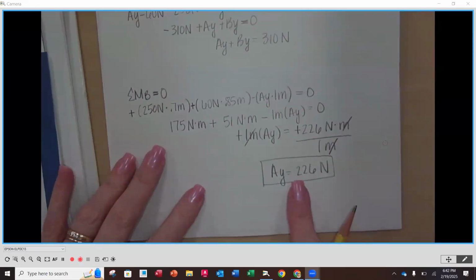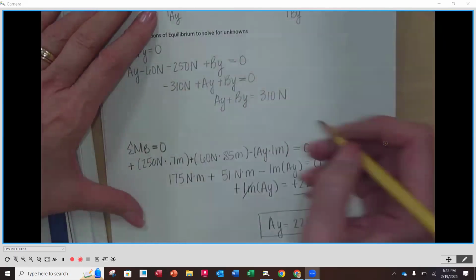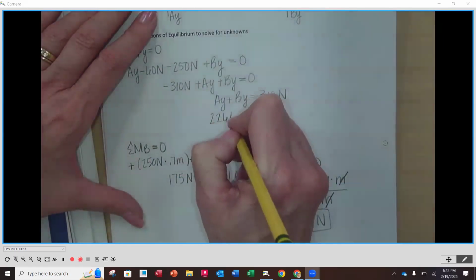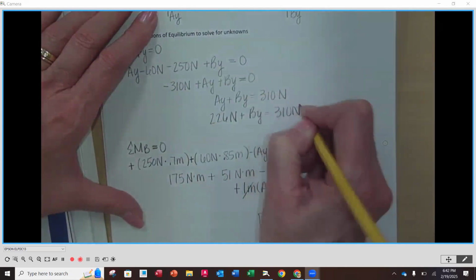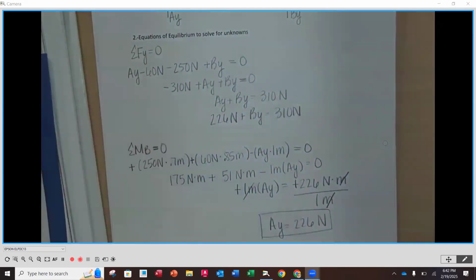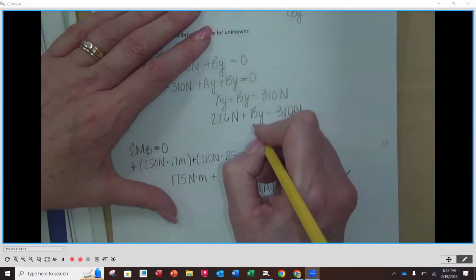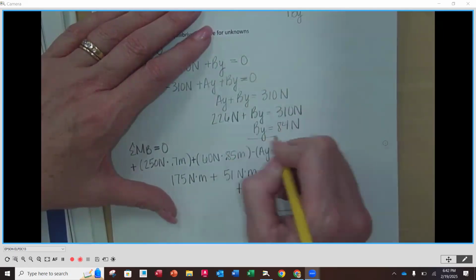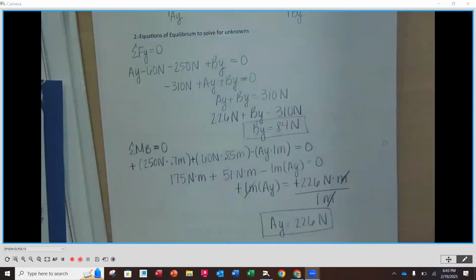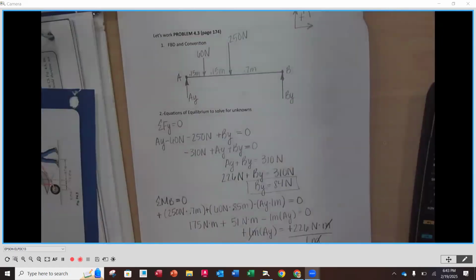Now I'm going to take my AY, put it back up here and solve for BY. So this is going to be 226 newtons plus BY is equal to 310 newtons. So if I take the 226 and put it on the other side, my BY is going to be 84 newtons, right? Because this would be a negative 84. Left over is still positive. So that means that I assumed the correct direction for BY as well.